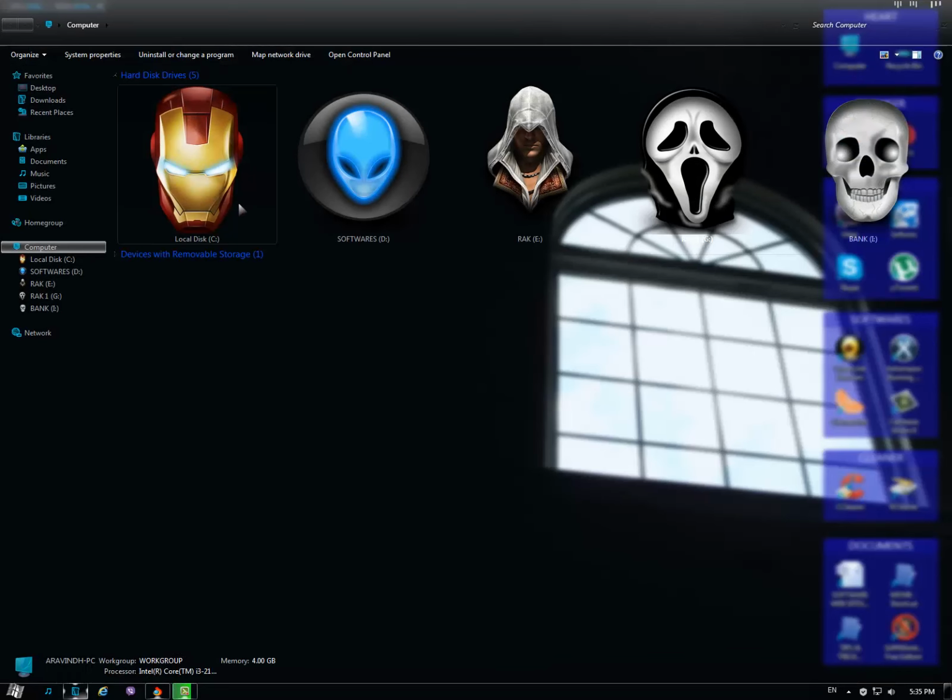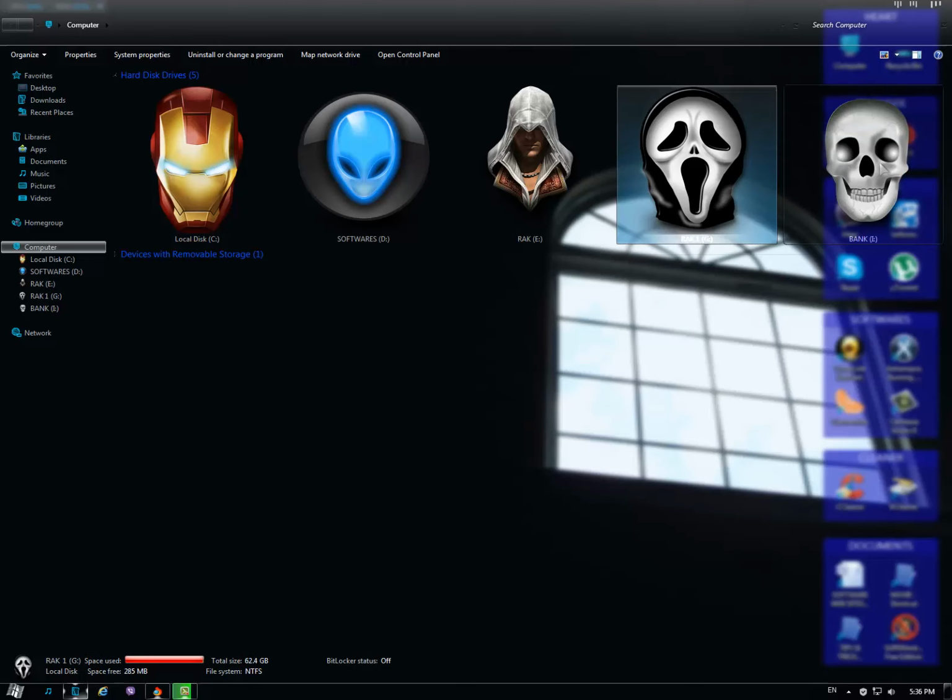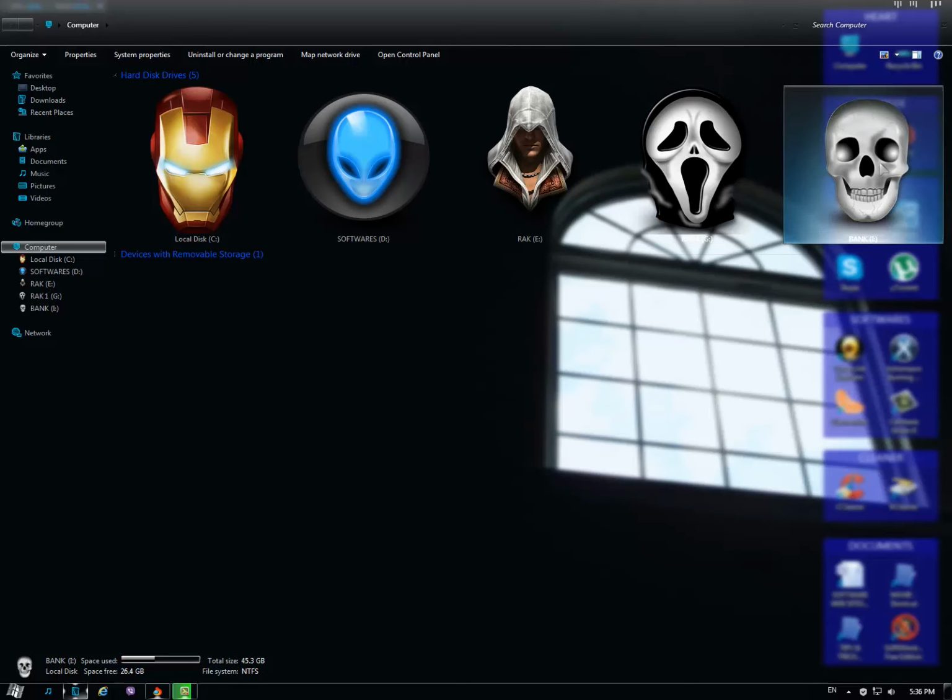I have five partitions in my hard disk. My hard disk is 500 GB, and I have separated it into five different partitions. Now I am going to show you how to hide the fifth partition. The fifth partition is named Bank, and the letter assigned to it is I. I am going to hide this partition, Bank.